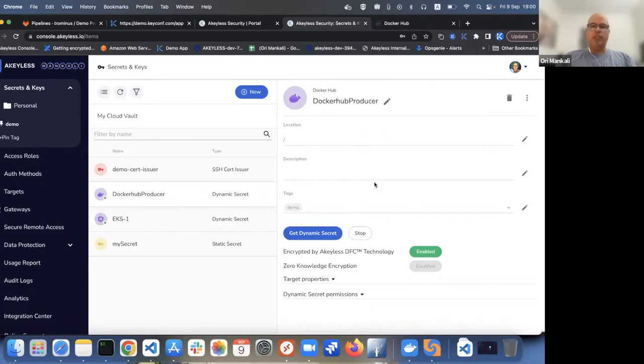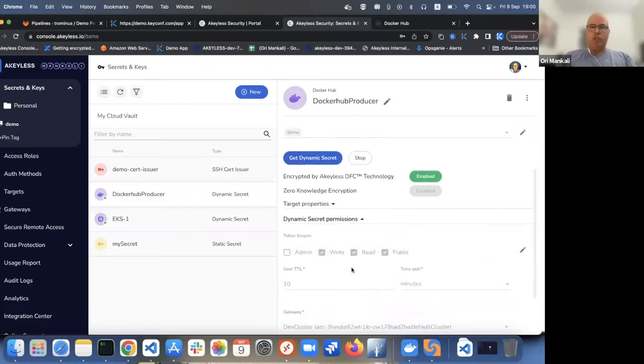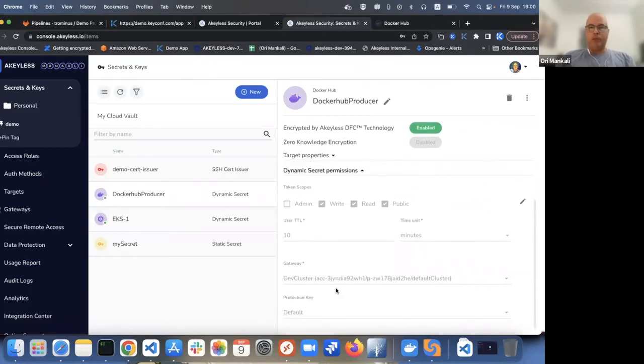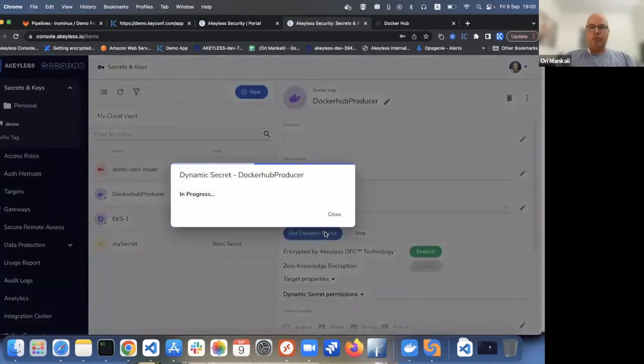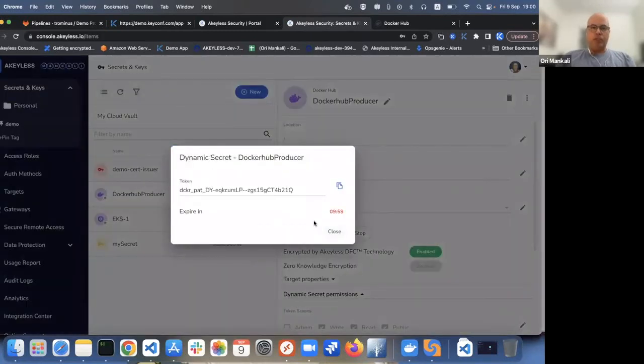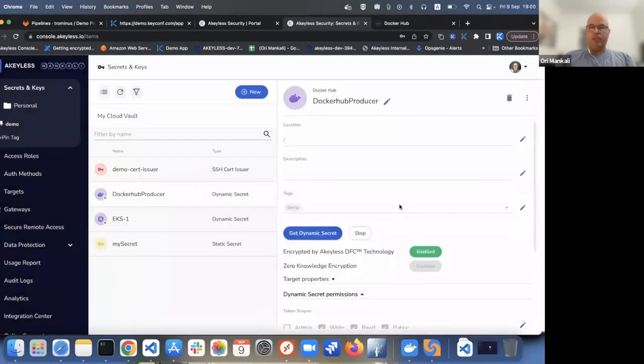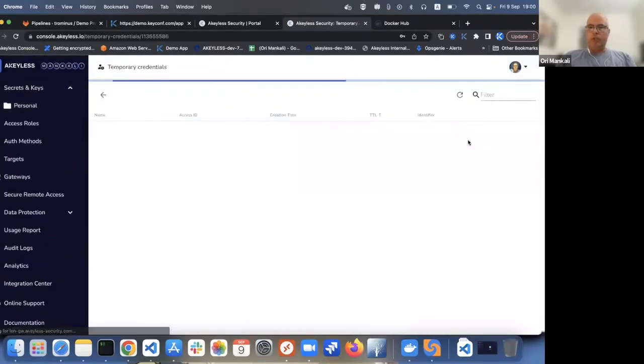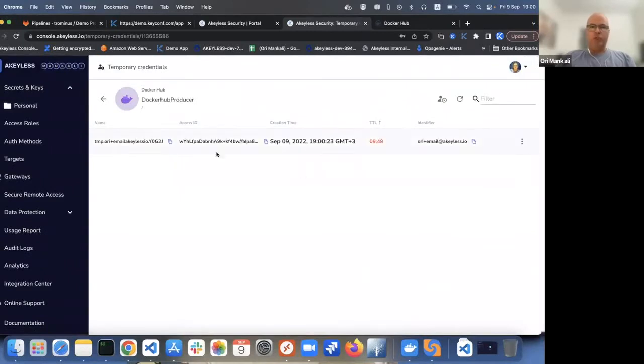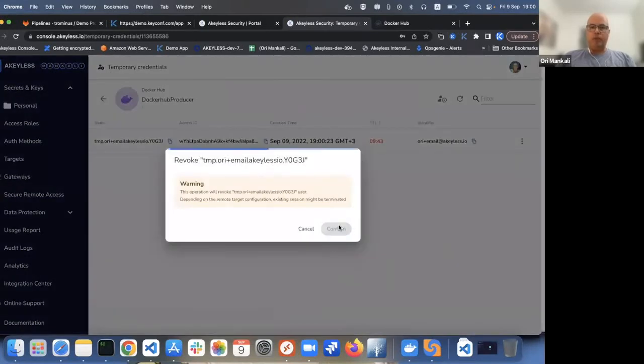In this particular case, I'm using a dynamic secret to Docker Hub, which generates for me a personal access token that has both read and write permissions. When the token is being generated, it's valid for 10 minutes. And afterwards, it can be revoked. So if I'm clicking get dynamic secret, right now I'm getting this token. It's valid for the next 10 minutes, as I mentioned. But I can also click on this part as an administrator and see the user that requested it. And I can extend it and revoke it if I want to. And this will make sure that the personal access token no longer exists on Docker Hub.